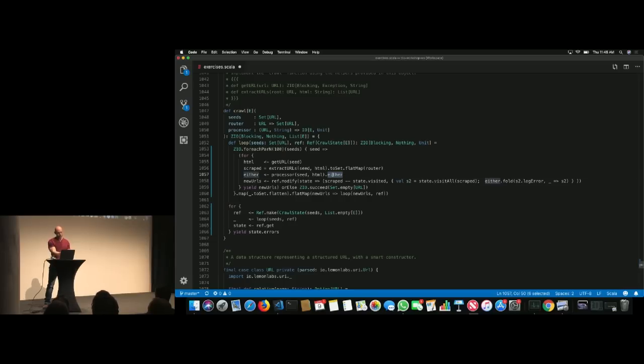And so we called either to convert that into a value. And then we modified this ref here, which is a concurrent safe structure. And we added, first we computed the set of URLs that we haven't visited yet by subtracting from the scraped ones all the ones we've seen to date. And then we added the new URLs as well as added the error if there was one. And I did this in a compact fashion, but if you like pattern matching over either, you could do it that way too. I just wanted to fit it on one line.